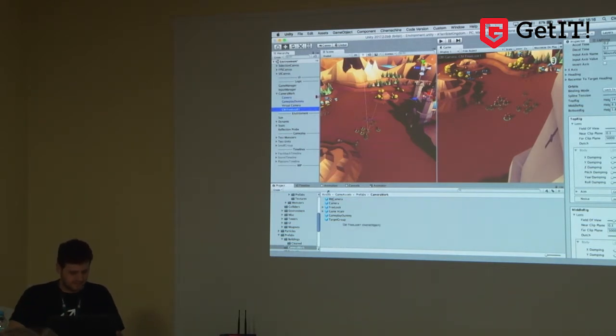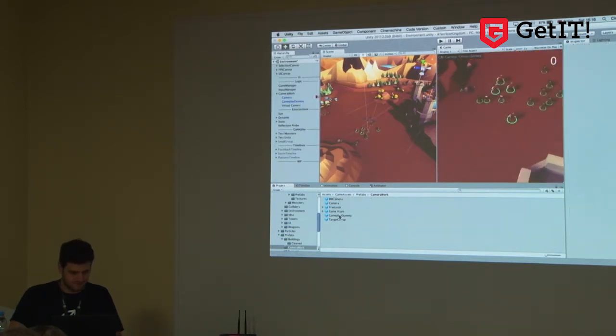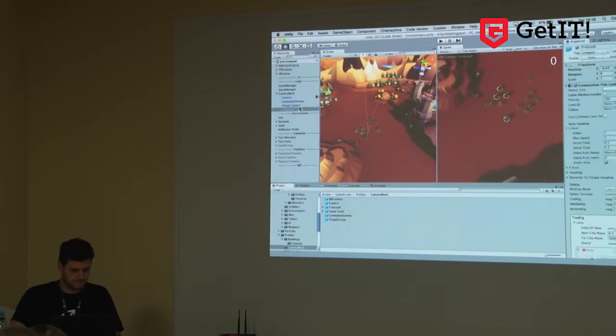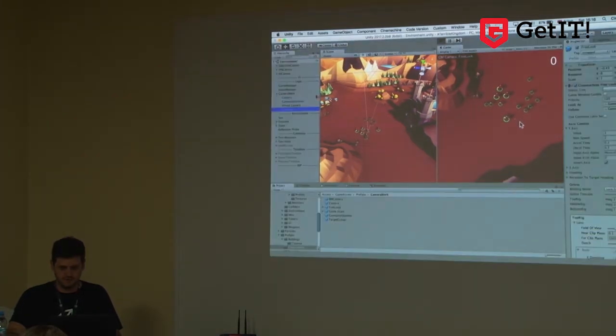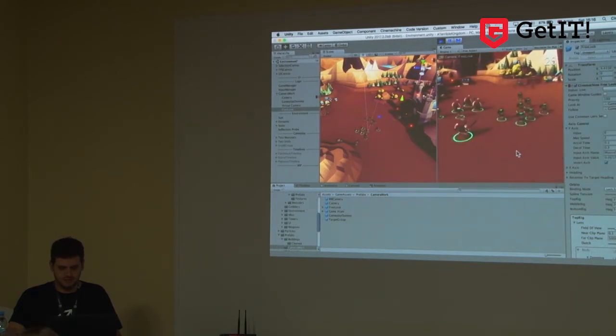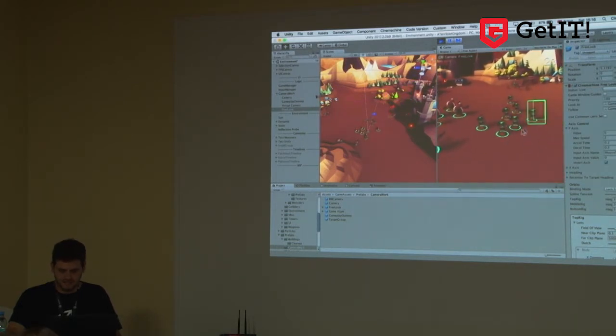Let me just use the one I made as a prefab, because this one is already configured. Yeah, this is a much more decent camera. So you see now I'm tracking the action from here, I can select the units, and then I can zoom in and see the action from nearby, but I can still select the units.